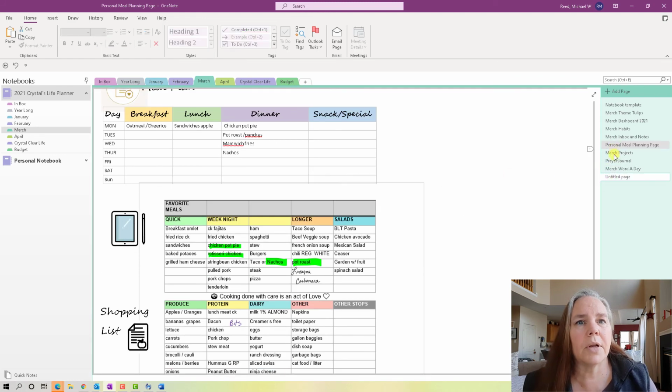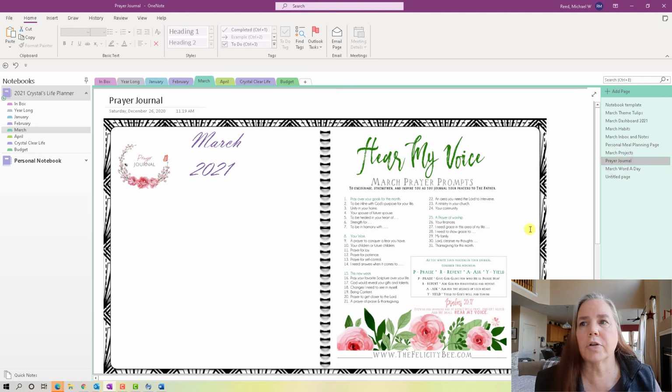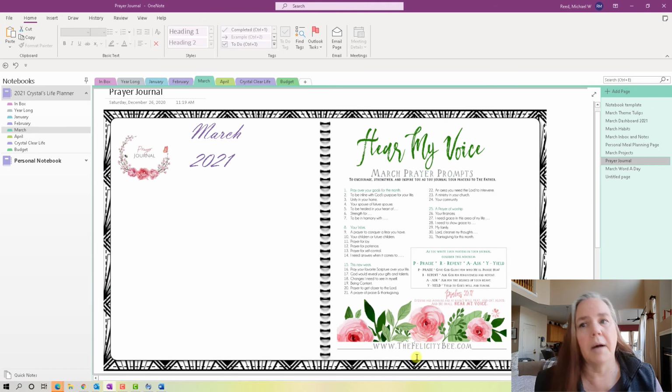And the last one that I want to talk about today, page number 5, is my prayer journal. Now you see I already have part of my prayer journal set up. It is my basic notebook outline. It is a title box. It is a graphic. But what I wanted to point out here is this particular thing is a PDF or picture that I got from thefelicitybeak.com, and it is a March prayer prompt. It's kind of a challenge to help me focus my prayers during the month of March.